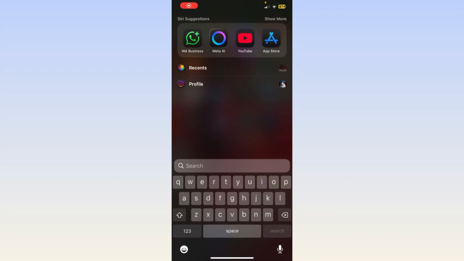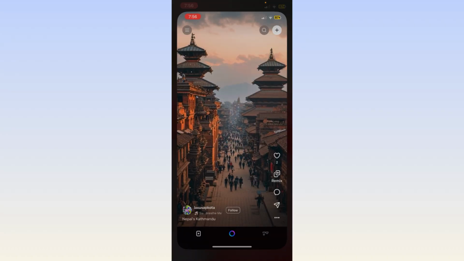How you can create a storyboard in Meta AI app. So first things first, let's open the Meta AI, and I assume that you have already downloaded it.